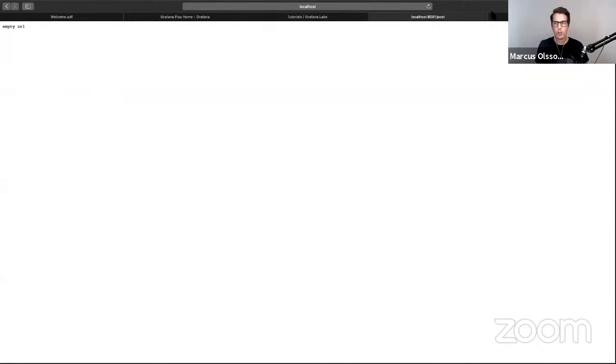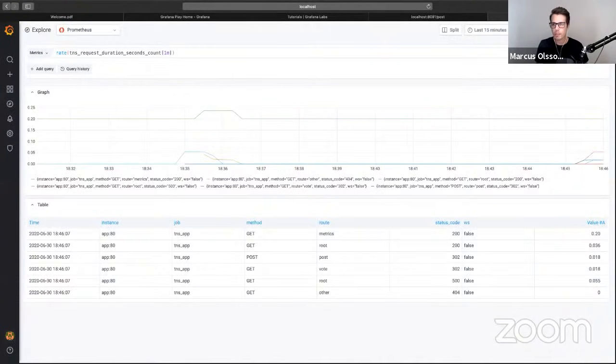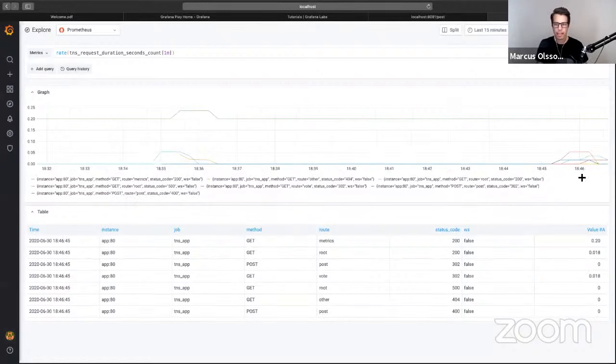So if we go back to Grafana, we should have seen something in our graph. I happen to know that the empty URL leads to a bad request. So we actually see here that we got a 400. It's an HTTP status code, 400, a bad request. But that really doesn't tell us that much, right? We know that something happened on the user side. So the user did something wrong, but we can't tell really what it was. We only see that it was a 400 response, right?